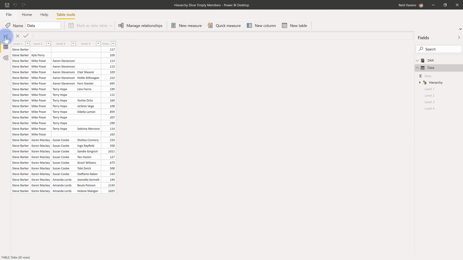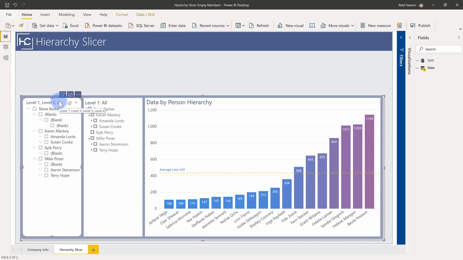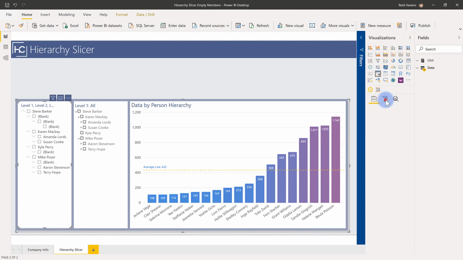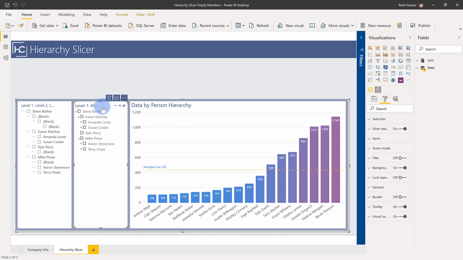So to do that, we come back over here, and there's no easy way to do that built in to the native slicer. Unfortunately, in the settings, there is no hide empty members section built into this. However, that is where custom visuals for these scenarios can come in handy. There is a hierarchy slicer that is a custom visual that includes that, and that is what we have over here on the right. This was one downloaded from the AppSource store.